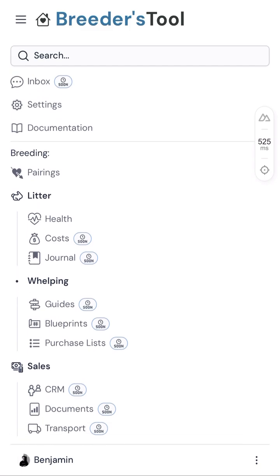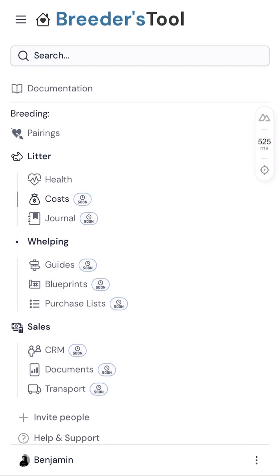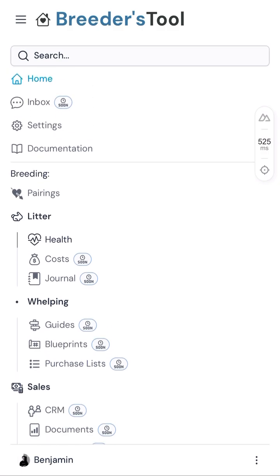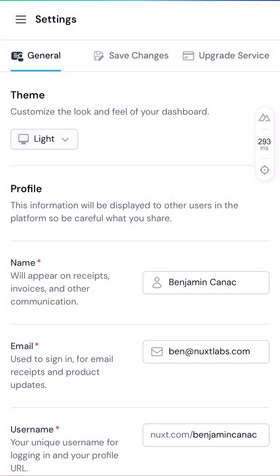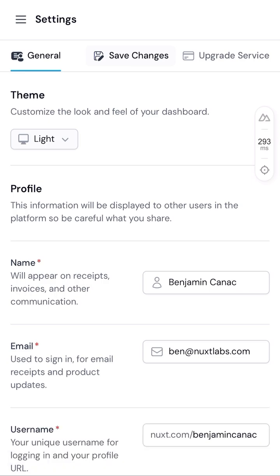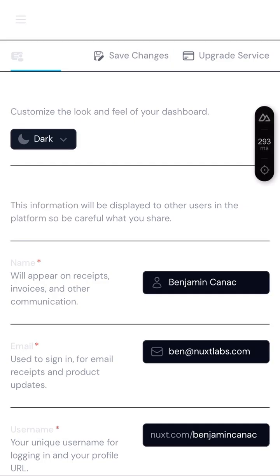So here I have quite a few options. If I click on cost here, journal, guide, all these are disabled at the moment. These will be enabled as I add these features, and I'm focusing mainly on the home dashboard and the settings. So here we can save changes. All right. Upgrade services will open up to the website. We can change our themes. Let's change the dark mode real quick.